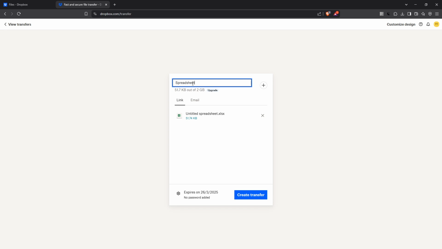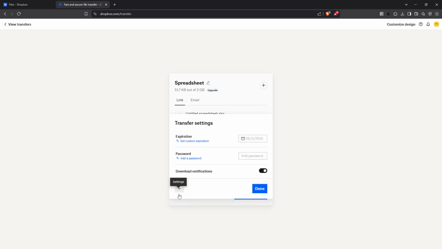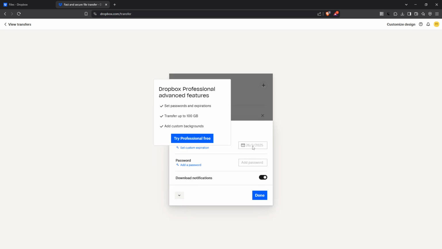Now, before finalizing the transfer, you have the option to set an expiration date or a password for added security. This step is particularly useful if you want the files to be accessible only for a limited time, or if you need to restrict access. Click on the gear icon to adjust these settings according to your needs.